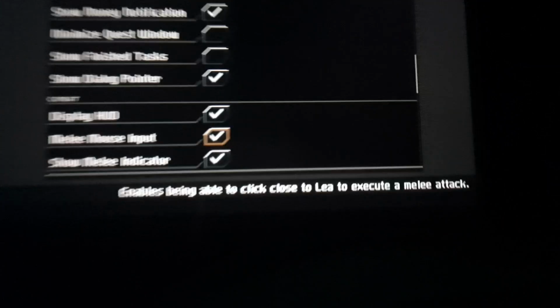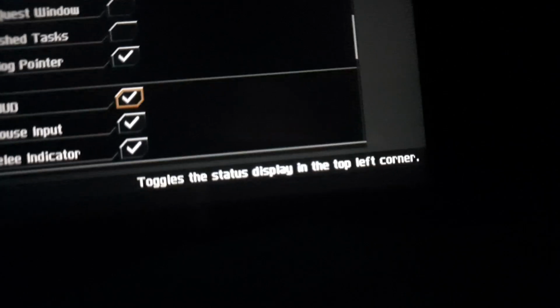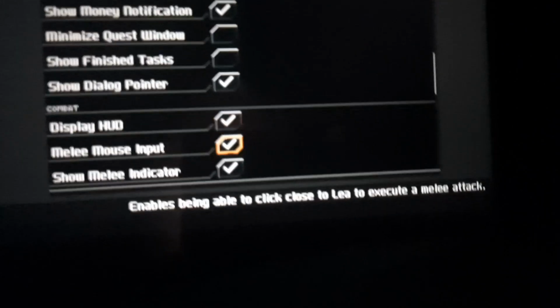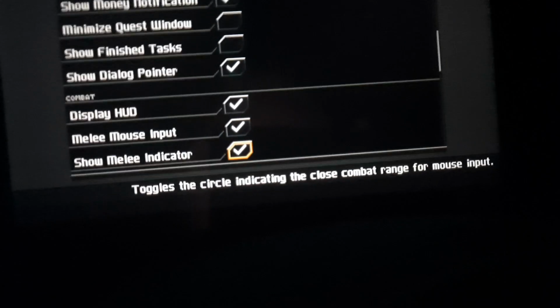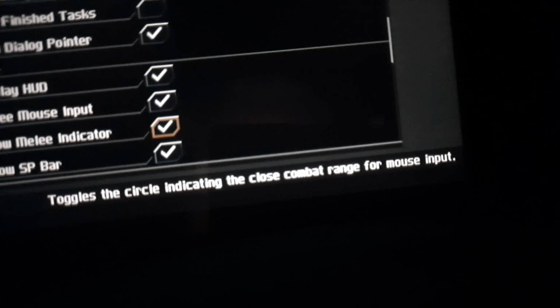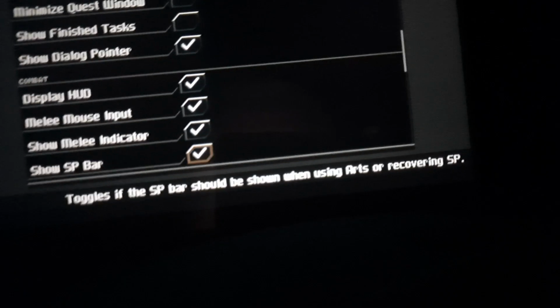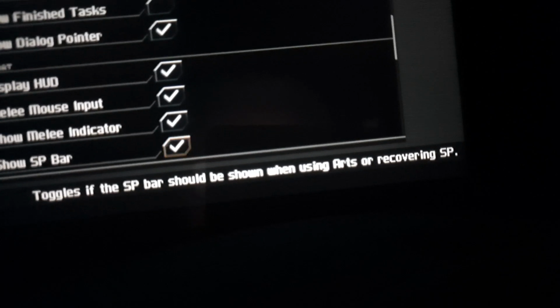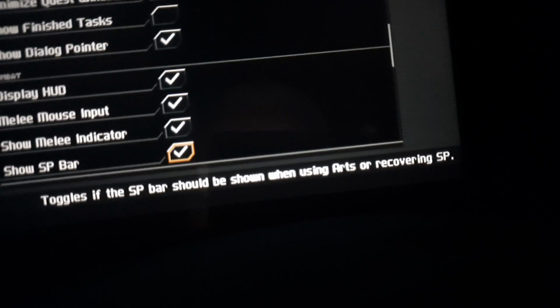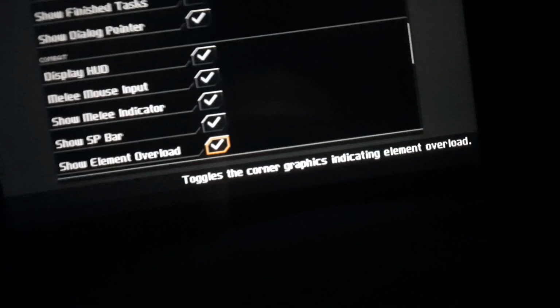Okay, display HUD, that's understandable. Okay, let me just... Okay. Toggle display. See, this is understandable. Enables being able to click close to execute. Okay. Okay, this is starting to make sense now. The close cap. What? Oh my god, what the frick?